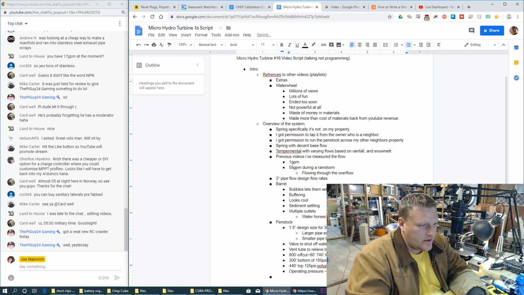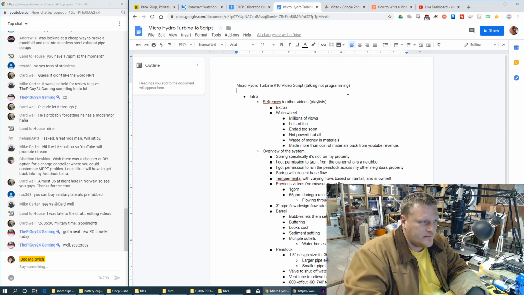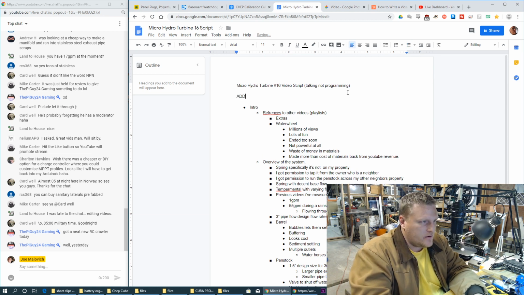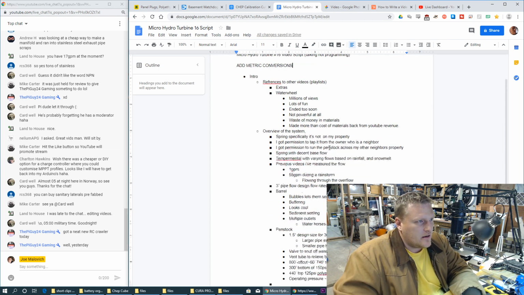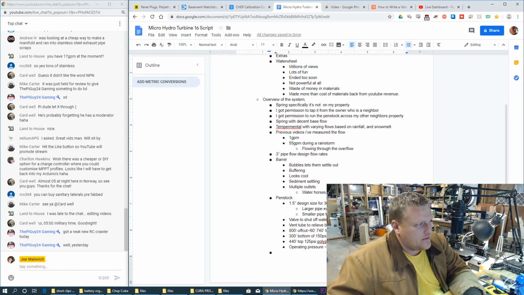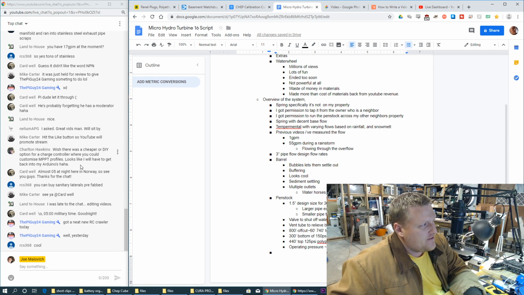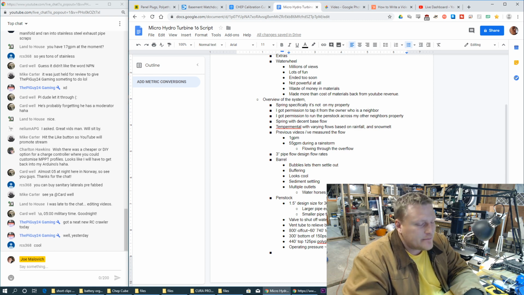And then also I do have to add metric conversions for everything in here because you guys like it. For example, the ones that are in Norway up at 5 a.m. Go to sleep, Cardwell. Unless you're up early for work, and then good morning.